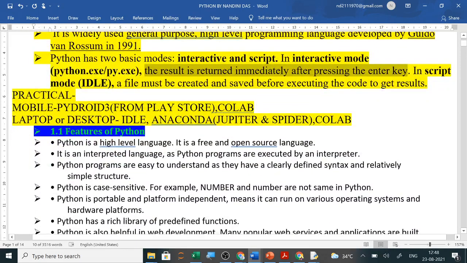Now practically, you all know mobile, you can install Pydroid 3 from the Play Store, open it and do your work, or you can open Google. In that you search for Colab, it will open, and at the bottom or at the top, code is written. When you type code, I will show you practically how it is to be done.